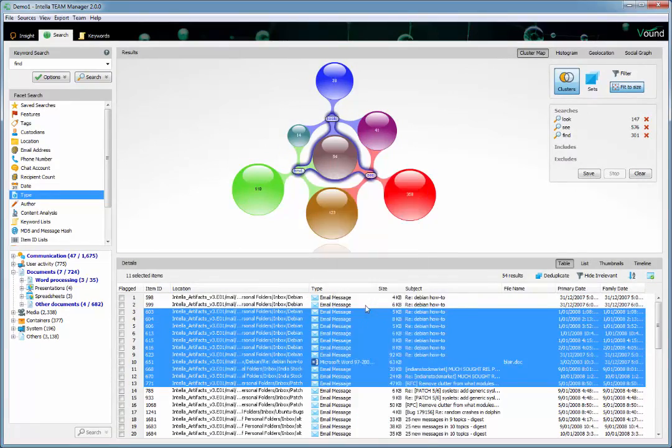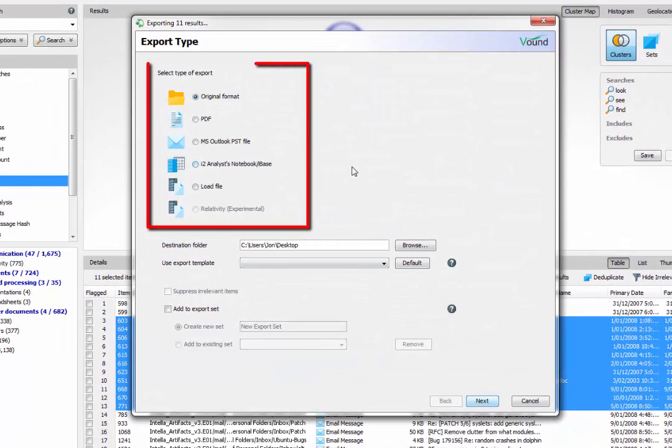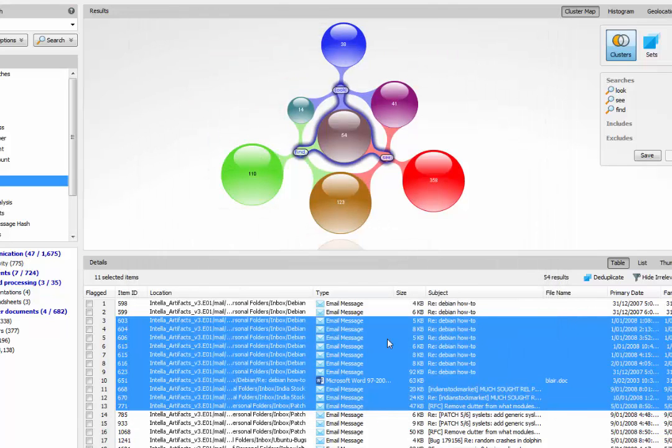Intella can export in several different formats. The most common export formats are original format, which exports to native format. PDF allows for separate or combined PDF formatted documents. PST-mail file, which can be opened in Outlook. And load file formats such as Relativity, Concordance, Summation, Ringtail, or CSV. Some export formats allow the user to include additional metadata with each document which is exported.